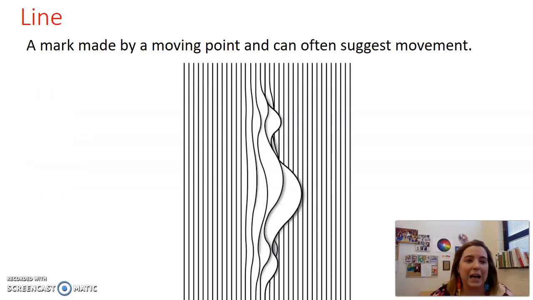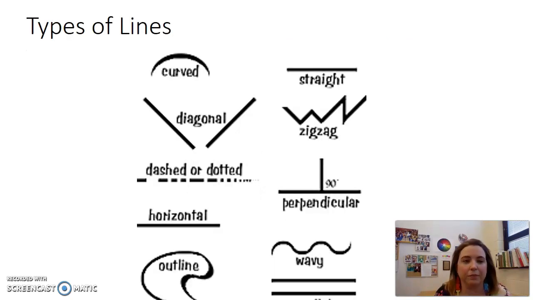The first element is line. Line is a mark made by a moving point and can often suggest movement. So this is a wonderful example. You have a lot of straight lines, and then as you get around here, it starts to wobble a little bit. Then it gets more curvy, and then you get a big old hill there. And the designer chose to keep straight lines behind it to emphasize the curved line. It looks really cool and is a good example for line.